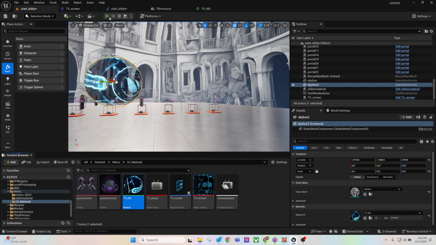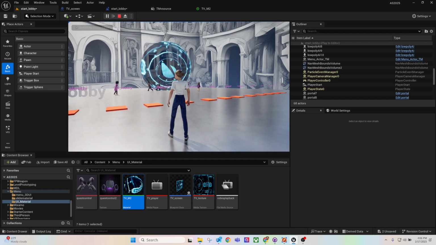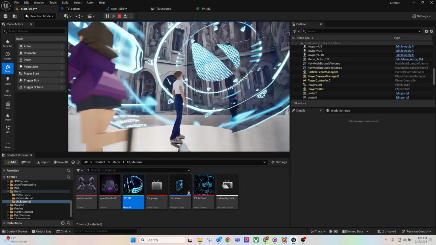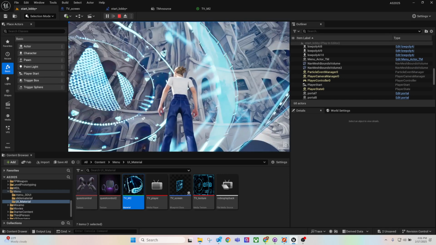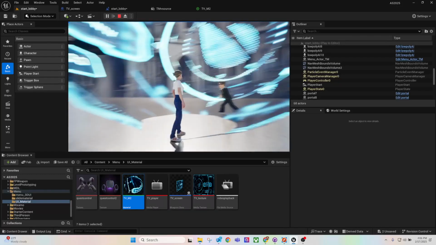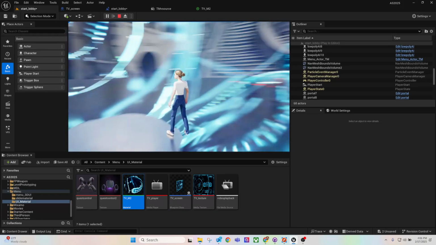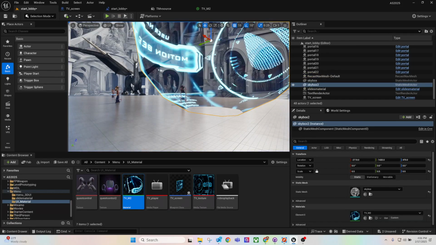So if I play, that skybox could also have this pretty nice translucent material. Okay, very cool. So let me save the file.